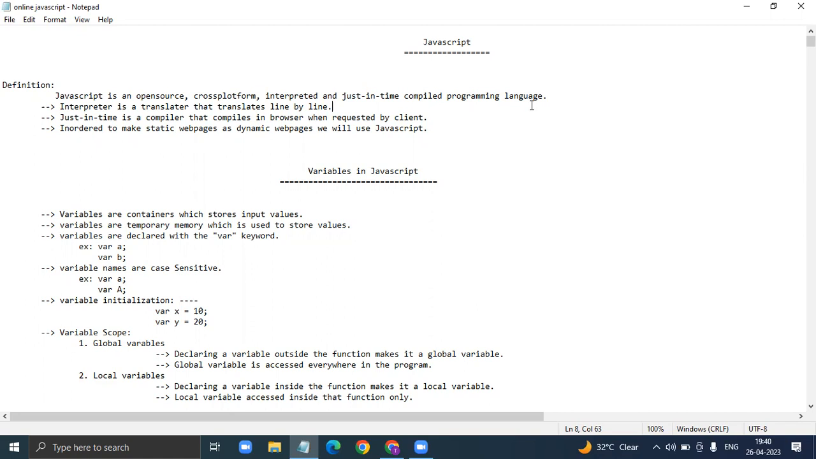Cross-platform means it is platform independent, not platform dependent. Platform independent means we can use this on several operating systems like Windows, iOS, Ubuntu, Linux. It is open and accessible for every operating system.